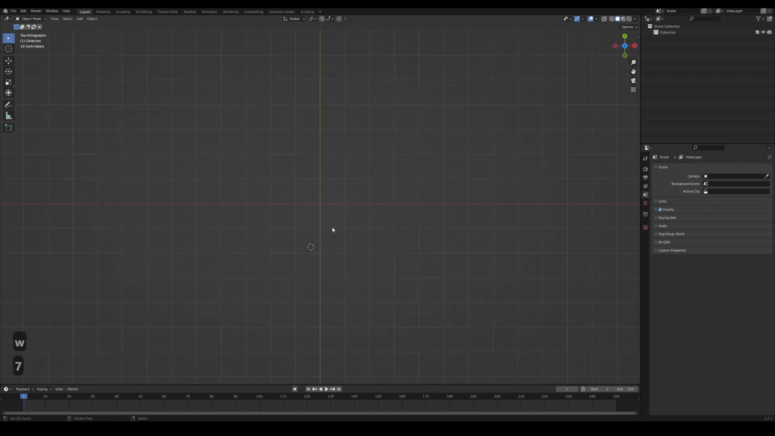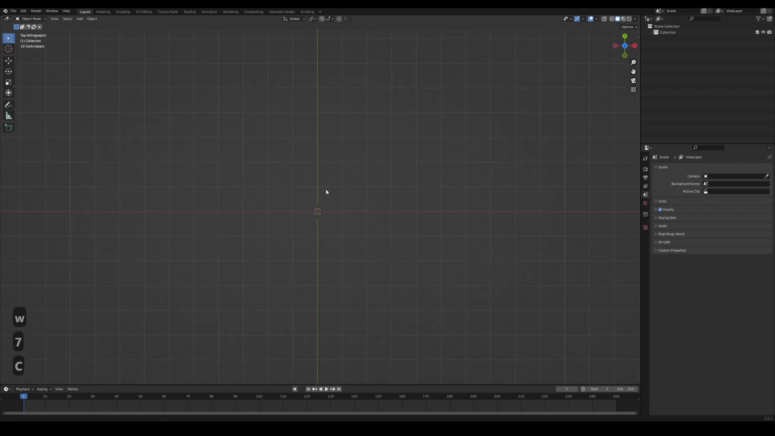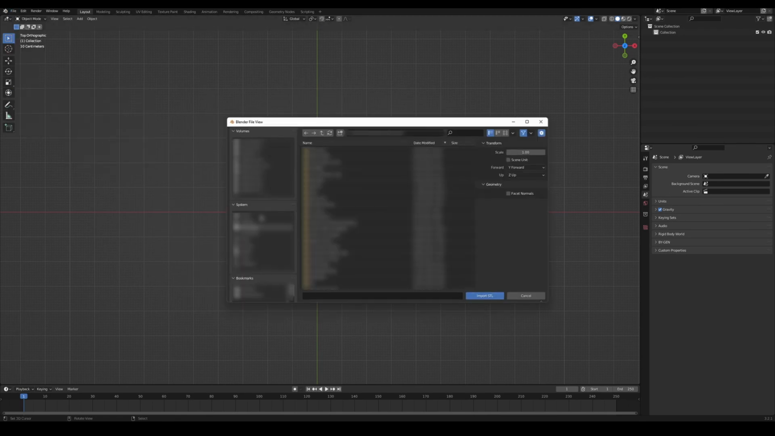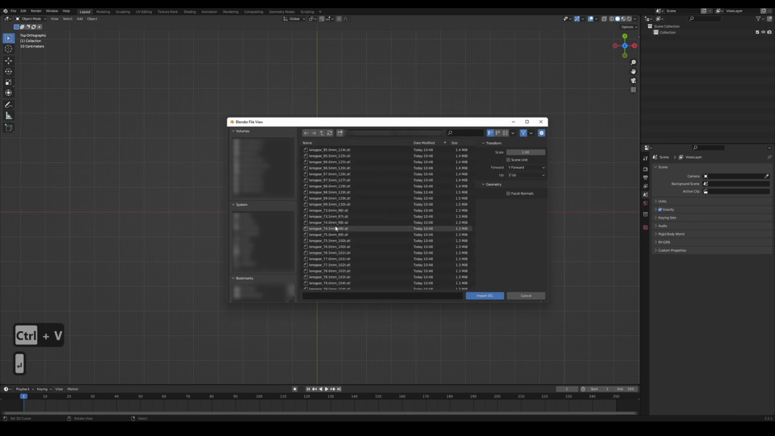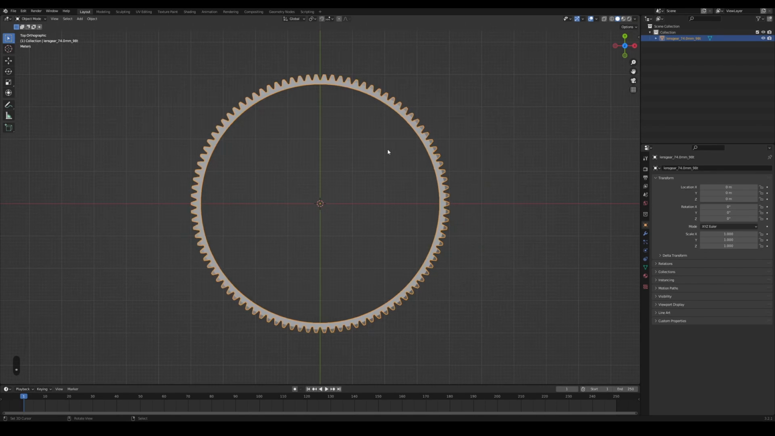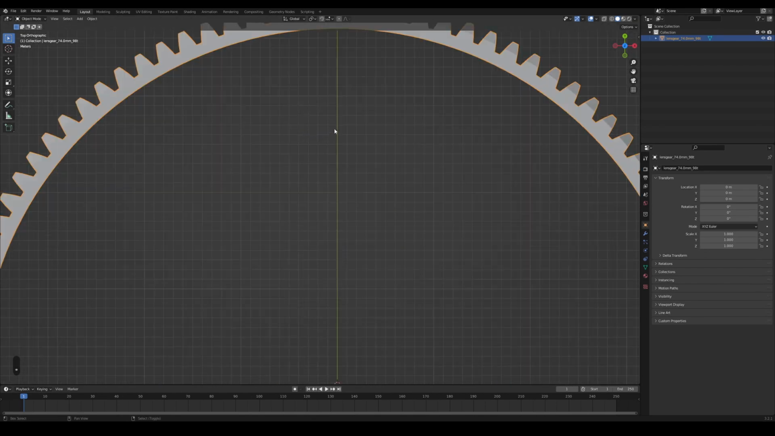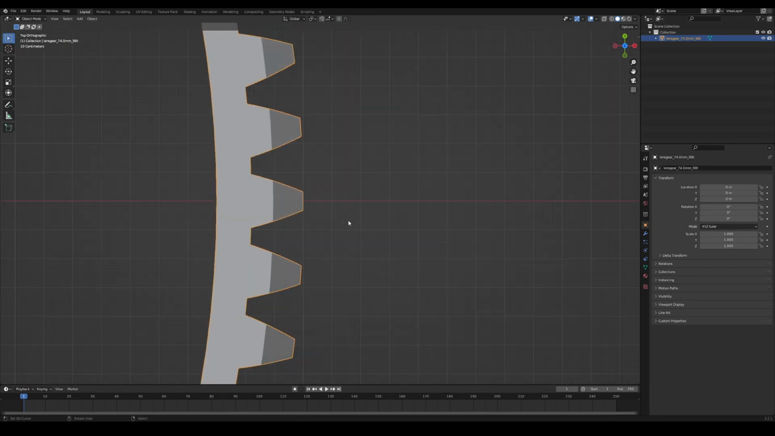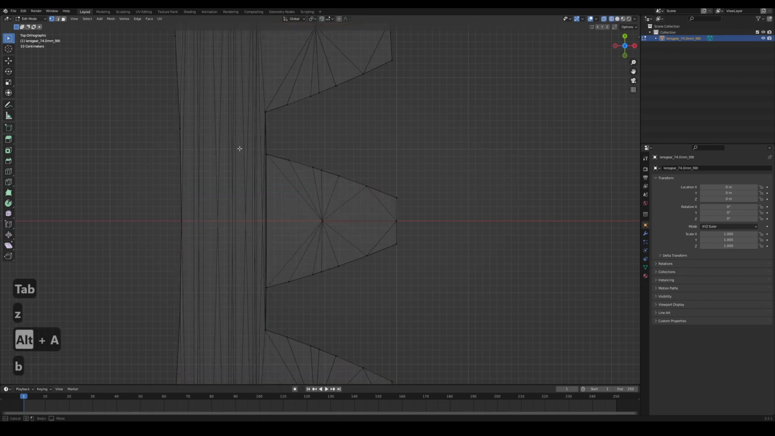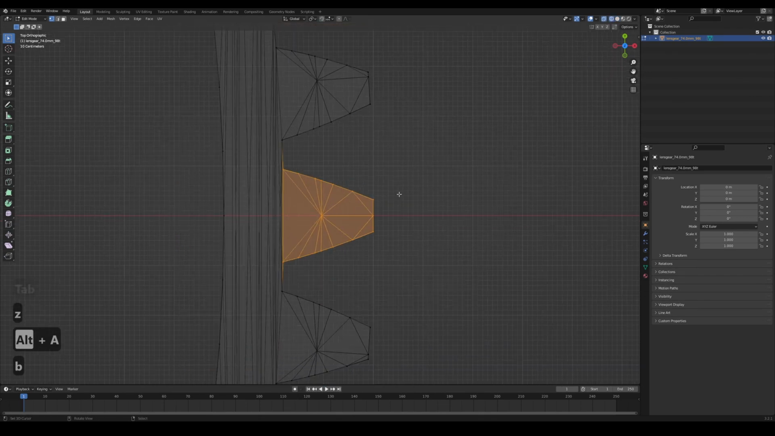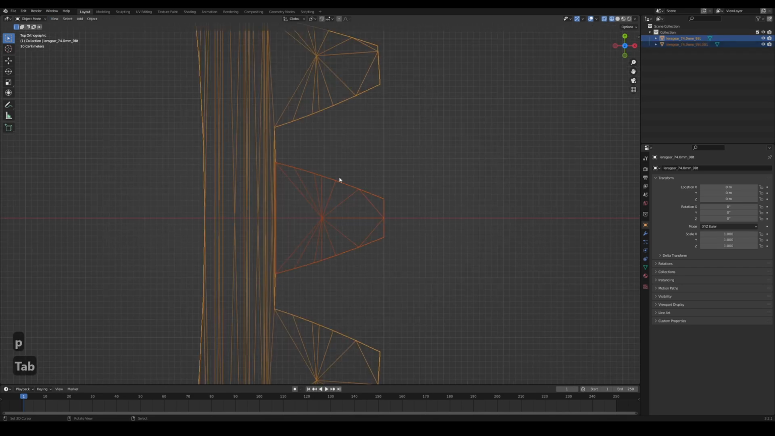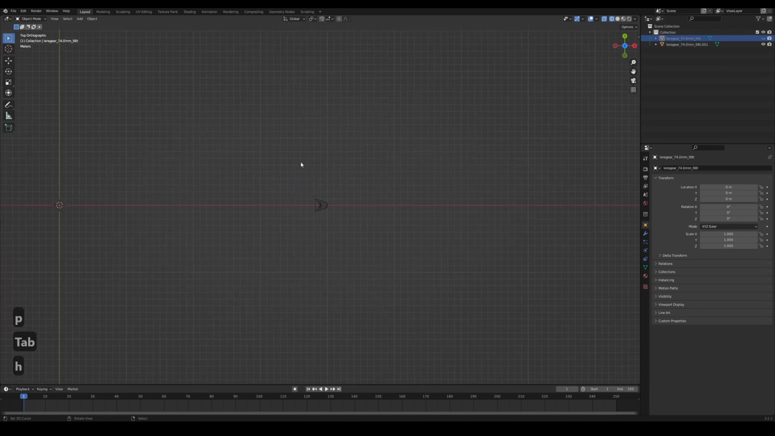Okay. Press 7 to go to a top-down view. Now, we're just going to import one of the STLs. It doesn't matter which one, just a random one. What we're going to do is grab the tooth and use it. Okay, so go into wireframe, press B and select everything with left click. And we're going to press P to separate the selection. And now you can hide this, we don't need it.